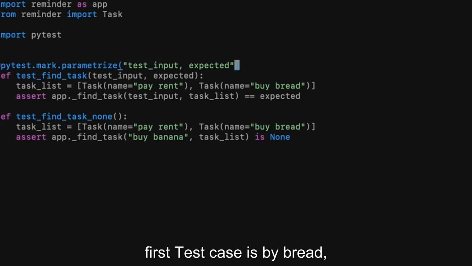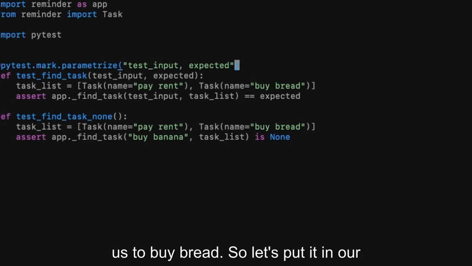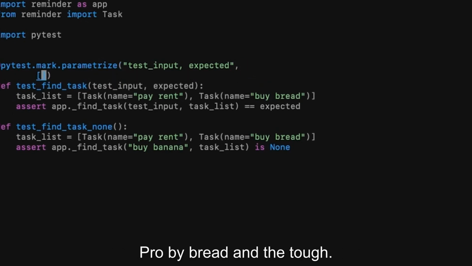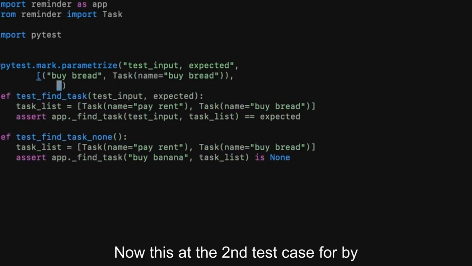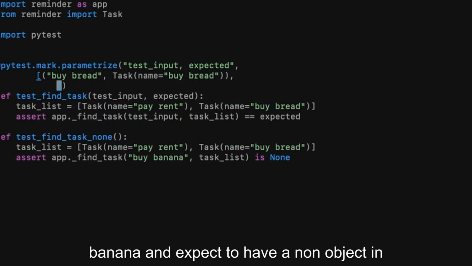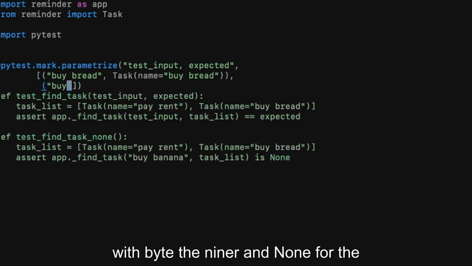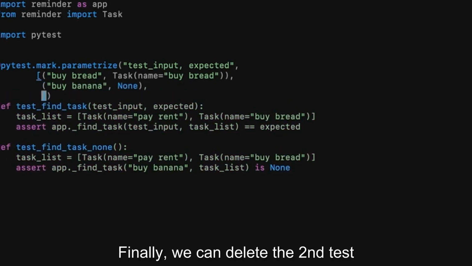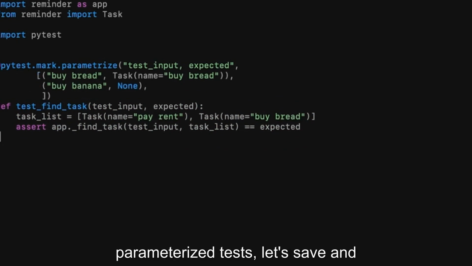Our first test case is buy bread, along with the task object that reminds us to buy bread. So let's put it in our list by adding a list with the tuple buy bread and the task. Now, let's add the second test case for buy banana and expect to have a None object in return. So we add another tuple with buy banana and None for the expected value. Finally, we can delete the second test function since we're covered by the new parameterized tests. Let's save and quit and run the test again.